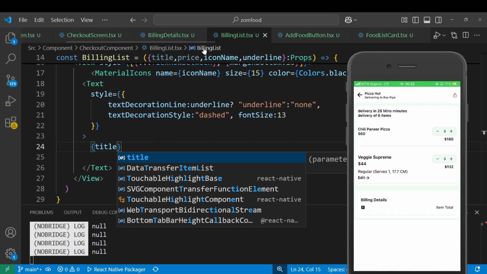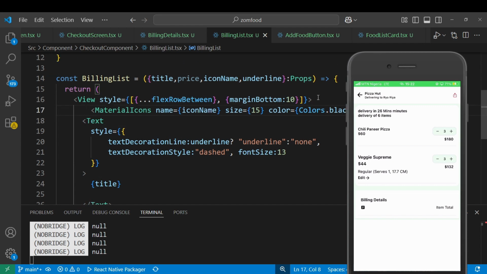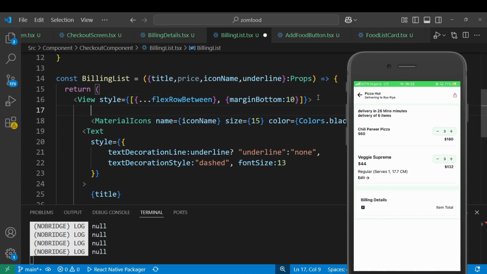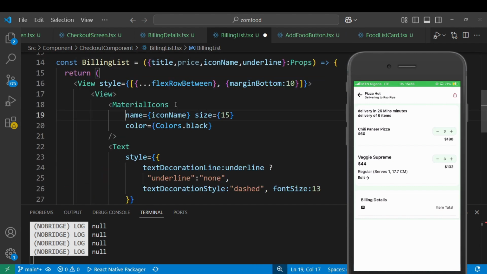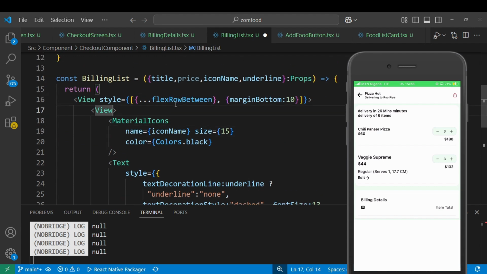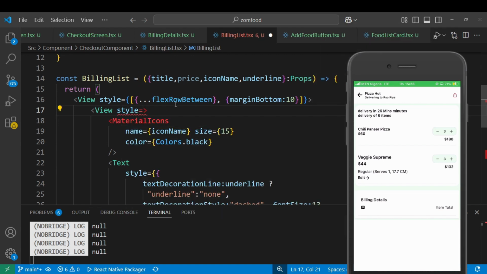So item total, and then the next thing we want to do is come outside of the text, come outside of this view. So another thing I want to do is, let's come here. I'm going to use another view here and bring all this inside of it. So I think we're good to go here. So I'm going to bring it inside this text, and then I'm going to add a style to this view, and then the style will be, let's quickly add an inline style to this.